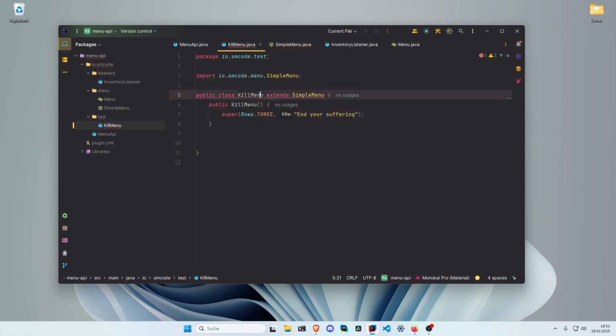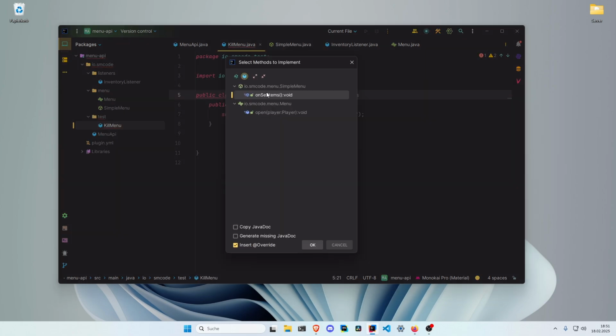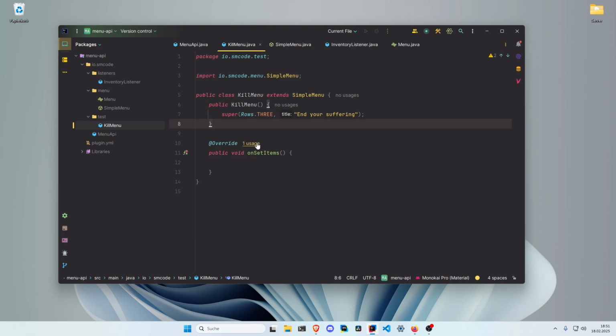Now inside the kill menu, you will get prompted to create the onSetItems method. This is a bit more developer friendly. So inside here, we're going to set the items. The kill menu will only have one item in slot 13. So let's call the method setItem in slot 13. For the second parameter, we need to pass an item. We haven't created that yet.